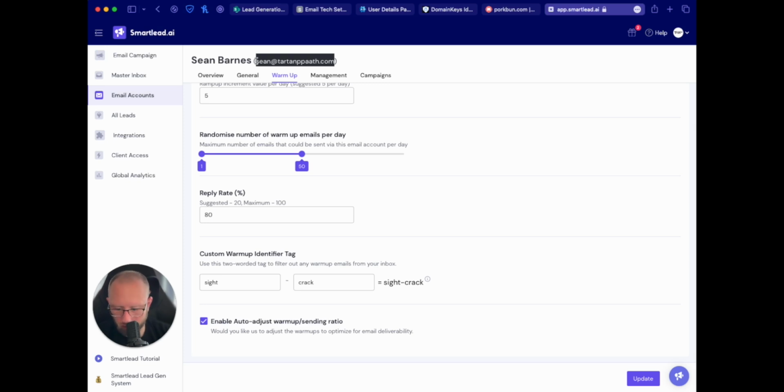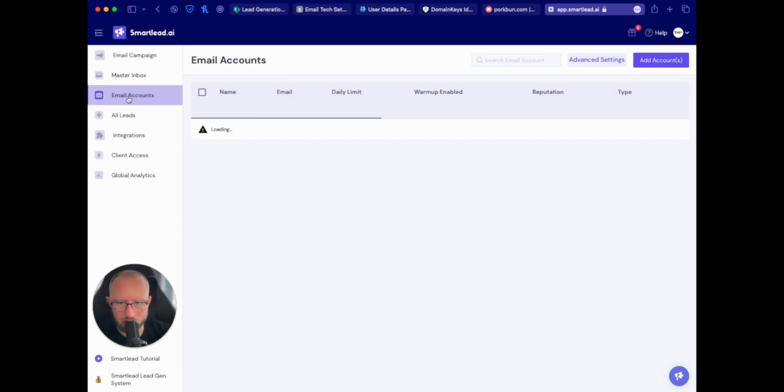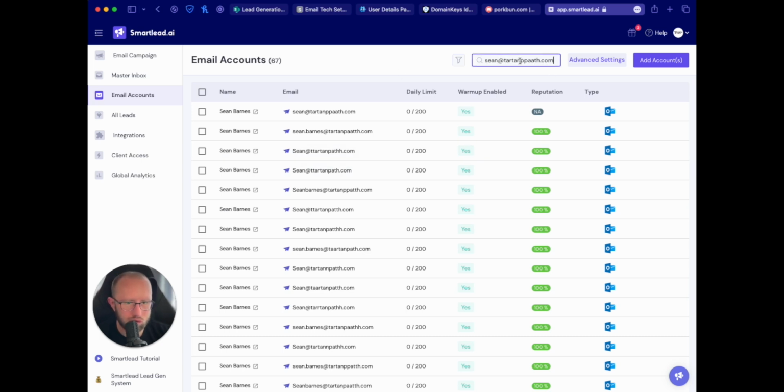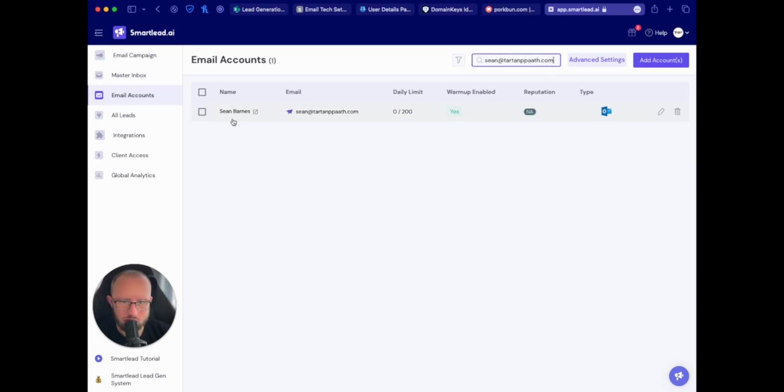So as we go back out here, I'm just kind of showing you what it looks like from the outset. You can search the email account. You can see that the warm up is enabled. You'll see that there is not a reputation yet. That'll most likely be around 100% after your 14 days, because it'll run through sending emails back and forth between the network to build up the email reputation.